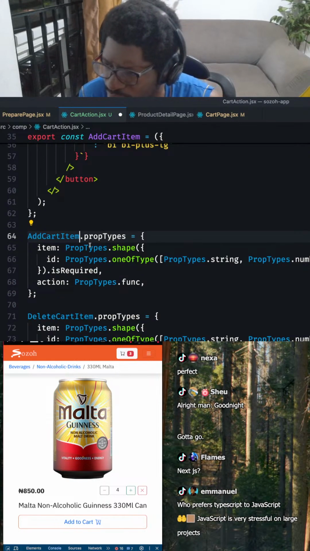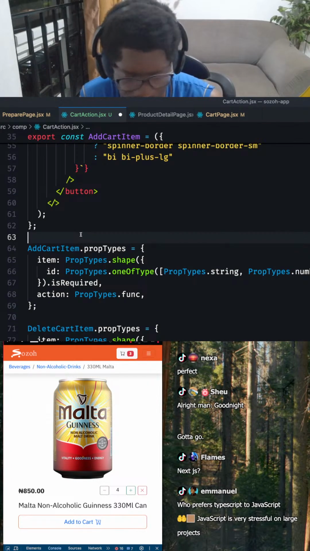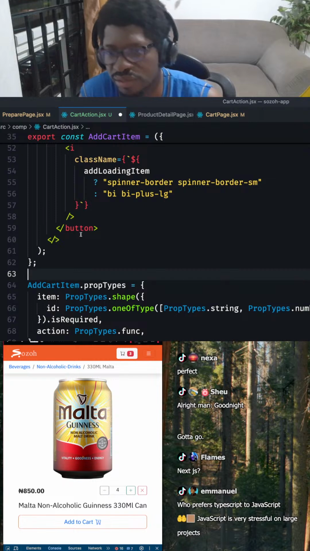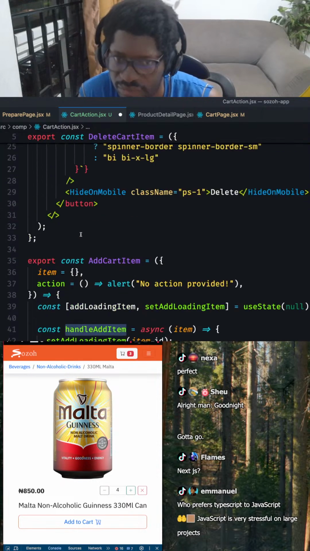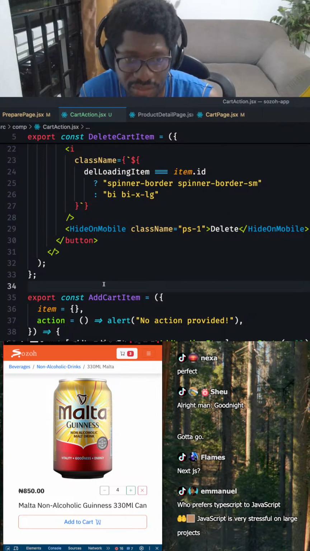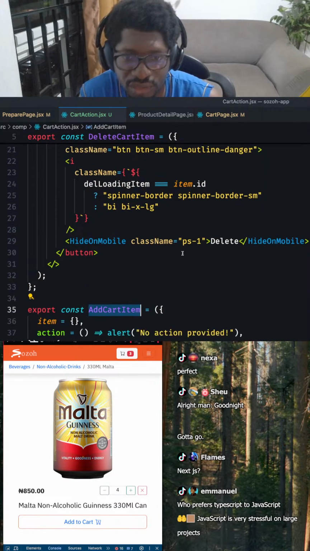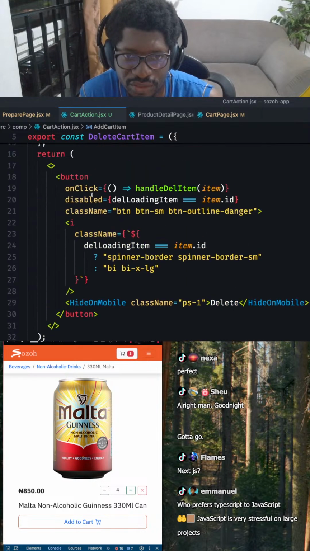We prefer TypeScript to JavaScript. JavaScript is very stressful on large projects. This is a very small project, and by the way, I think I will start working on TypeScript, because this project has really shown me so many things. I think I will start working on TypeScript going forward. That way, I don't use all these prototyping stuff, what have you.